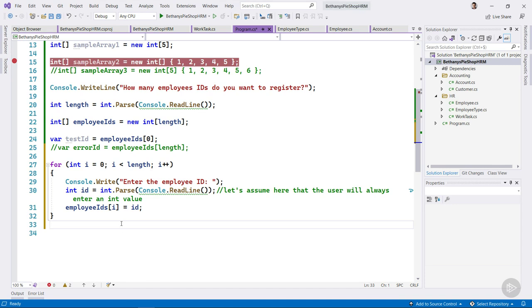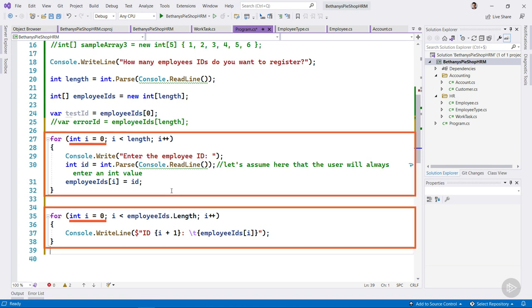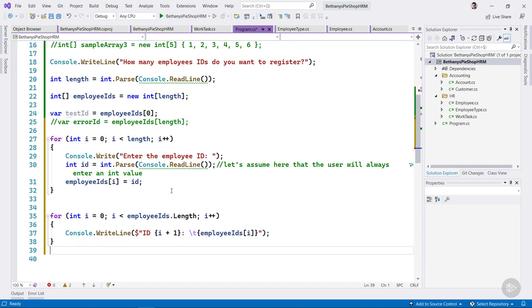Once we have the elements in there, we can also display all the elements again to the console. And I'm doing that here also by reading out the employee IDs, passing in my iterator. This is a nice example also again of looking at the scope of the variables. Notice that I declared i 2 times here, but both times they fall within this for loop in terms of scope. All right, let's run this again.